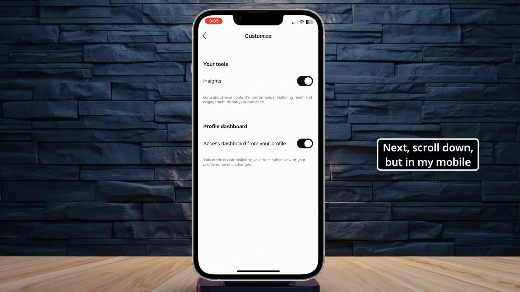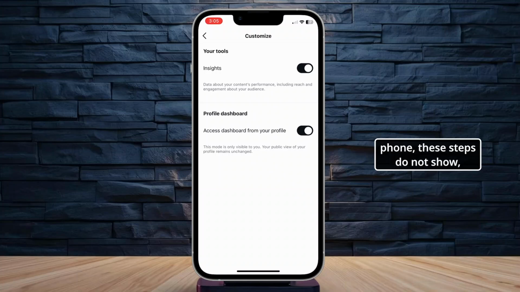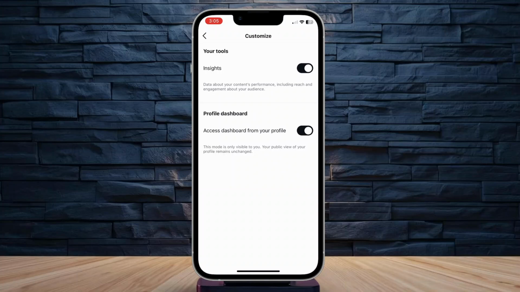Next, scroll down, but in my mobile phone, these steps do not show. But I will tell you all the steps one by one. Here it is, and tap on Switch Account Type.